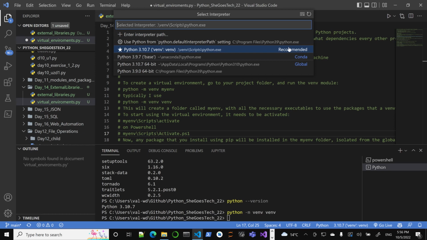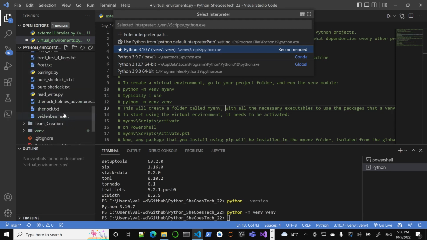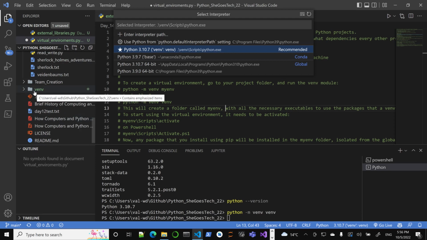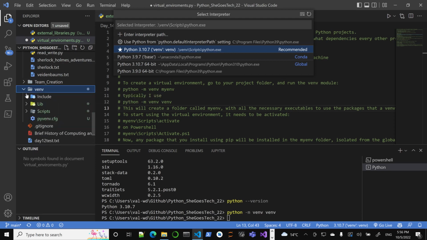It is recommended to use this here. So basically, this command created a new folder here called venv, right? And it has basically a scripts folder here.